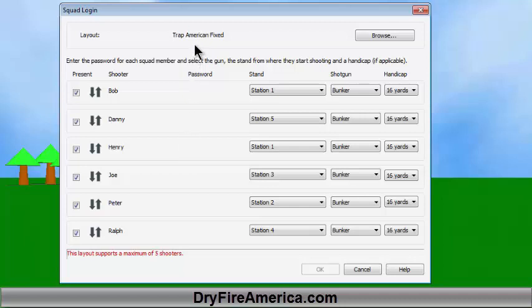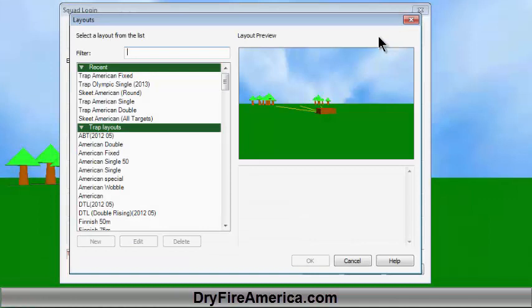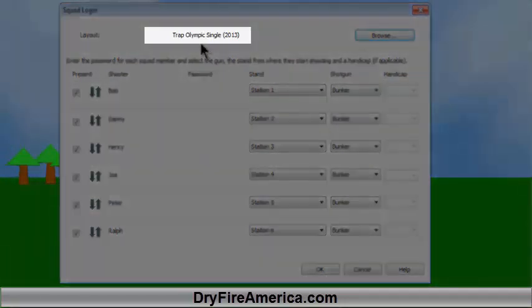And I suggest the first thing we do is go to the top and change from Trap American Fixed to a bunker layout by clicking on Browse. Let's go over here and click on Trap Olympics Singles 2013 rules. And now that has been appropriately placed in the system.